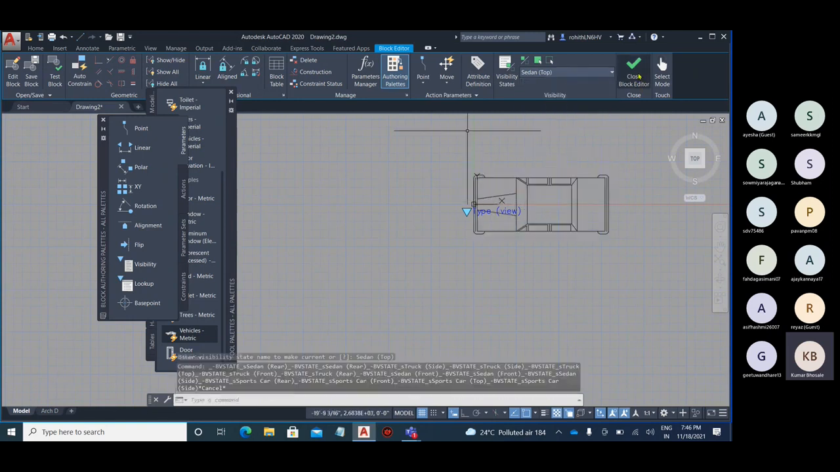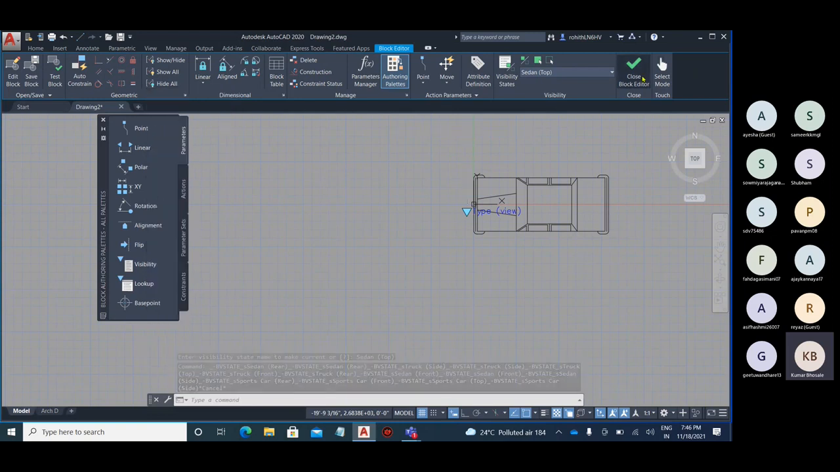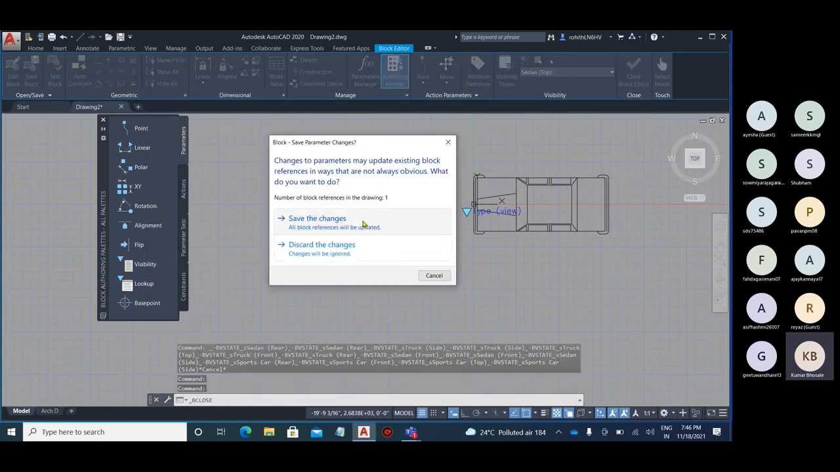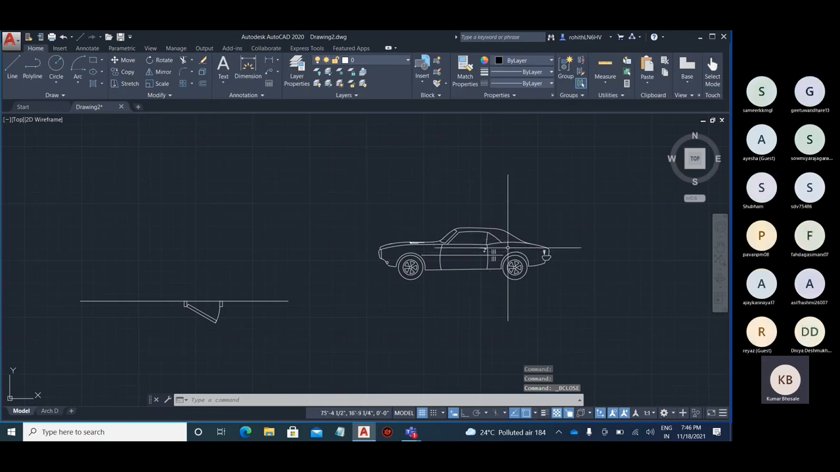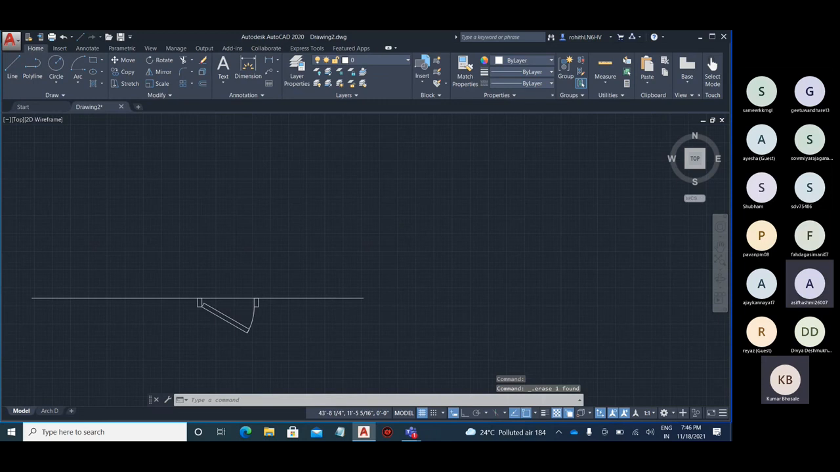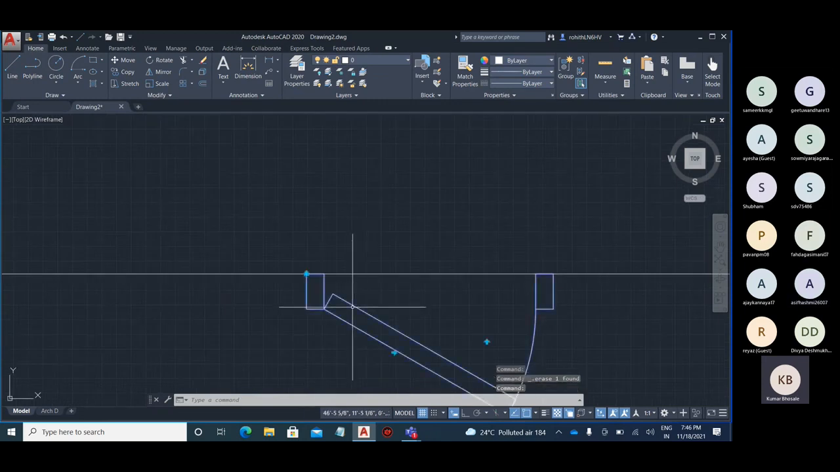That's it. Nothing is the invisible option more than that. Okay, so this was about your dynamic block. Mostly these are the things that you will need in the AEC industry. These are the main options that help you to easily work.